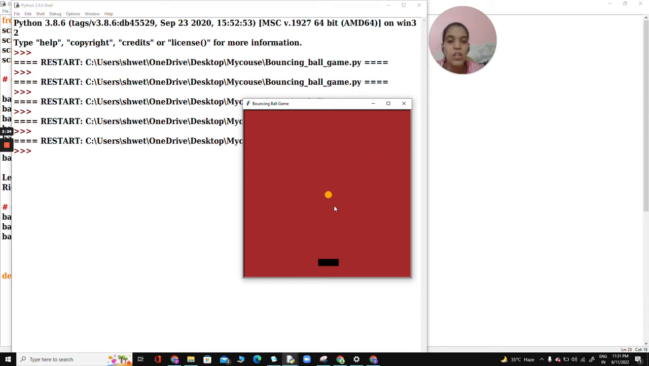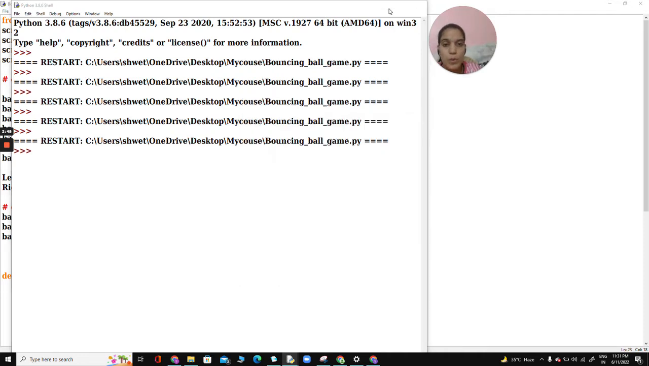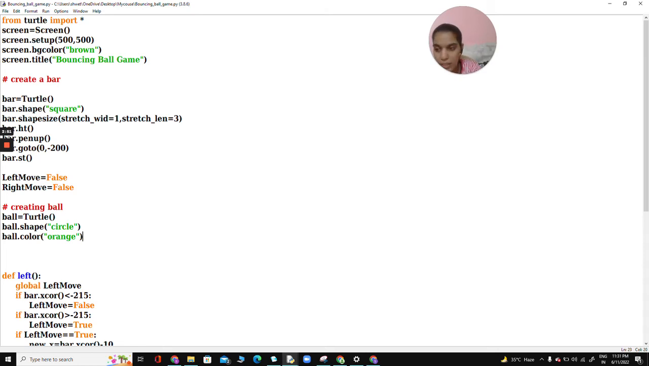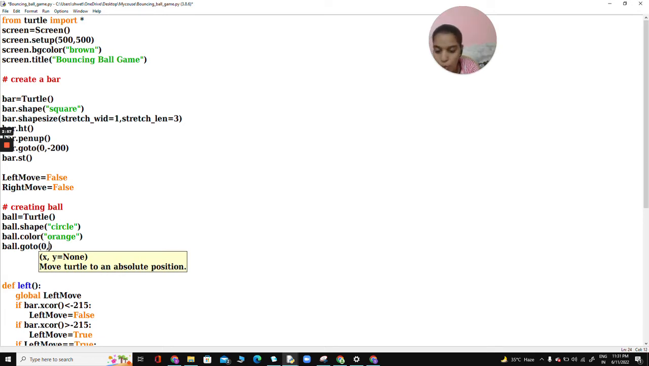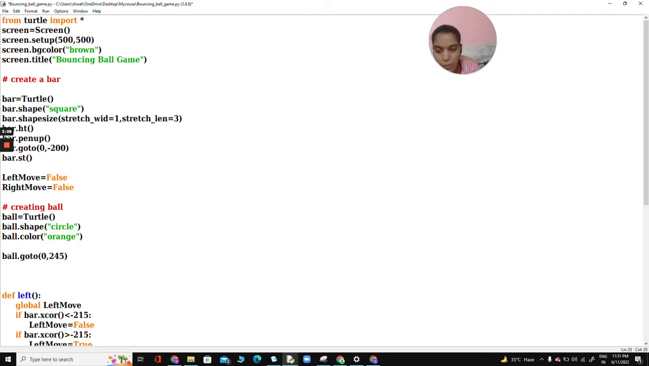The ball is there at the center of the screen, but I want my ball to go up, so we will change the xy coordinates, where x will be the same and y will be different. So y will be plus 245. You can also take plus 250. So what I'm going to write here is ball.goto(0, 245). Now when I send my ball to the top position, definitely it is going to make a line. But I don't want my ball to make a line. So I am going to write ball.penup(). Now let's see how it is going to work.